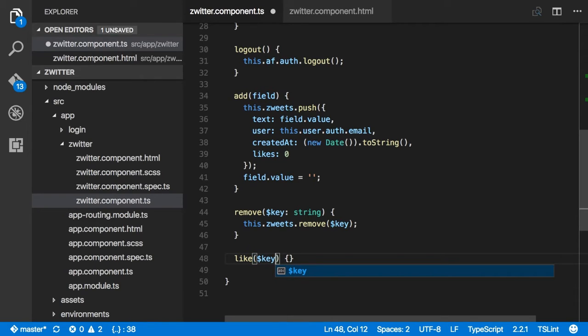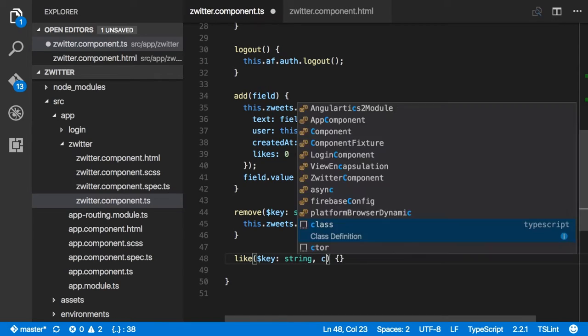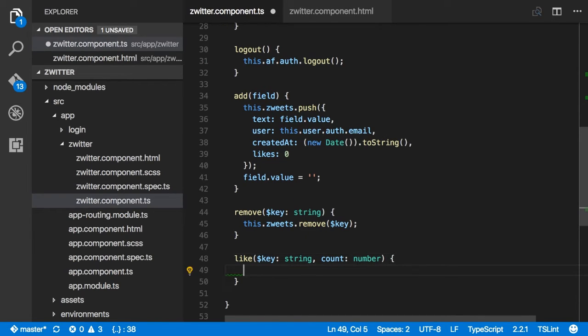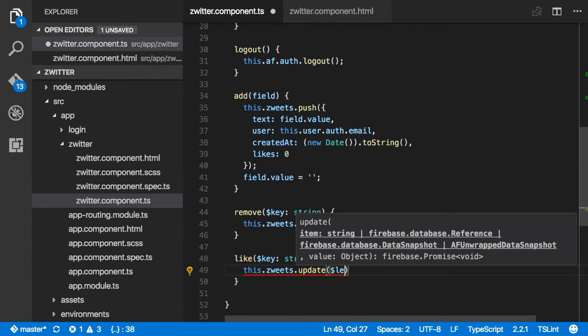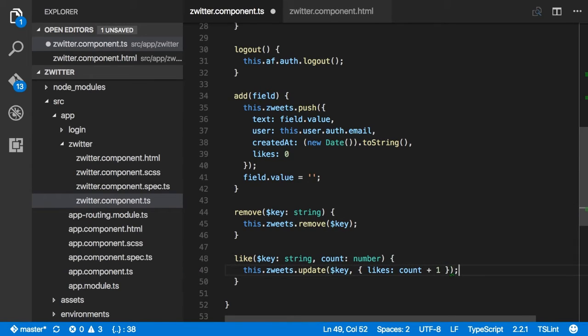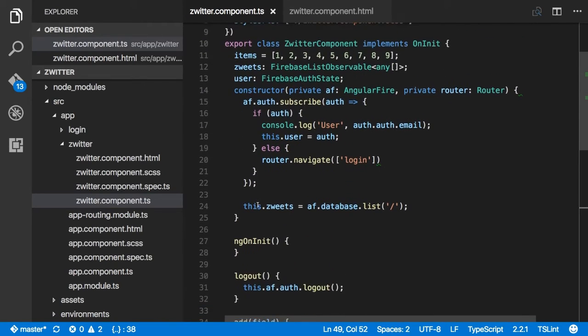Similar to our remove, we're going to have a string key, and we're going to have a count, which is a number, which is the last count of that Zweet that we have. And we can then just call the update function with the key and likes: count plus 1. So whatever the count is, add 1 to that and update the object in the database. And again, that's about it. We don't have to do anything else, right? So this is essentially the work that we have to do in our controller.